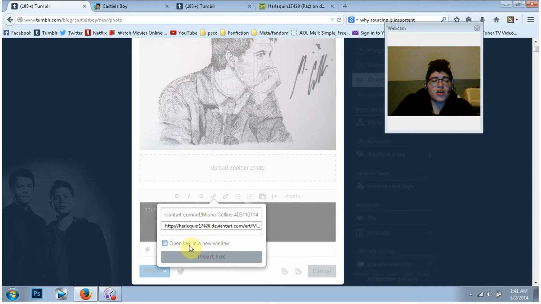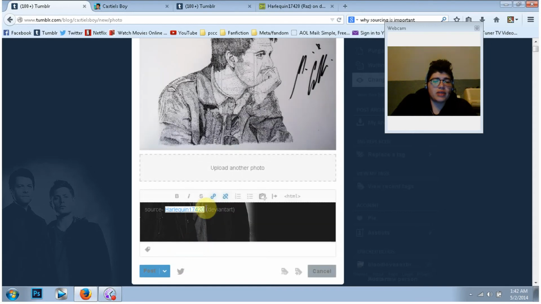And this open link in a new tab just decides whether or not it opens in the window you're in or if it opens in a new window. I like to select that. But evidently I'm not today. Okay, so there you go. Now that's a link, and I'm going to tag it with my tags, whatever you're posting. Okay, done deal. I'm going to post it.